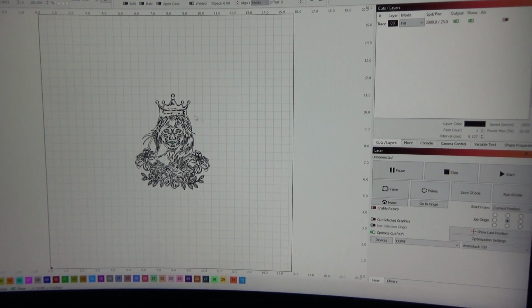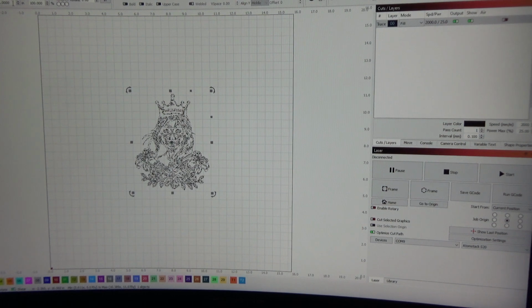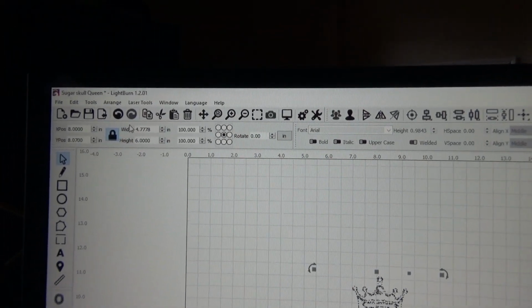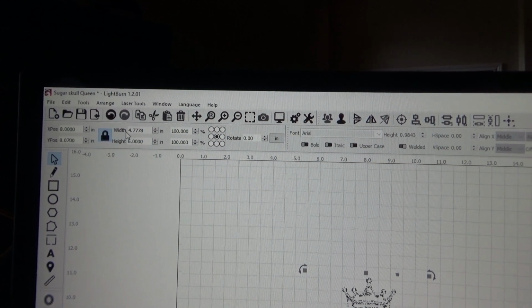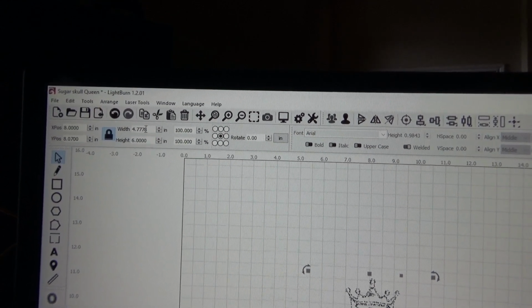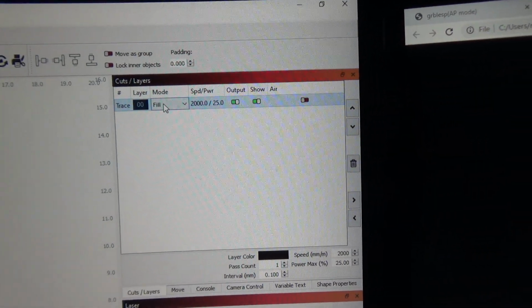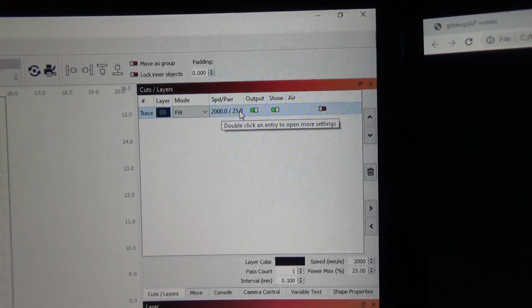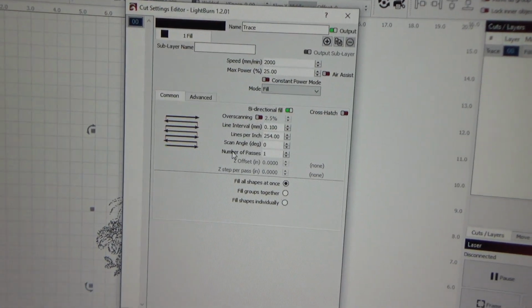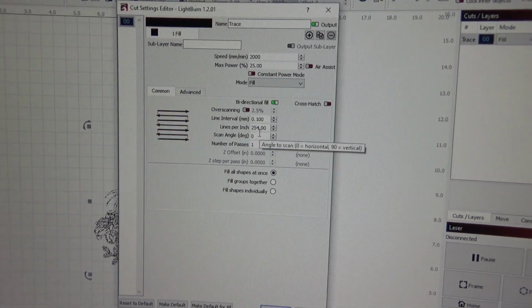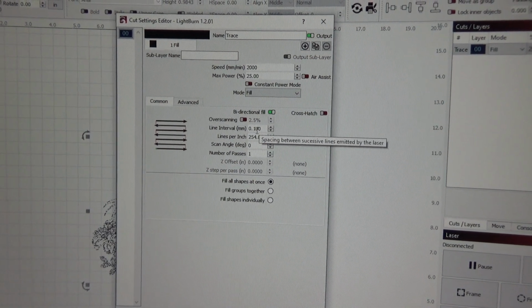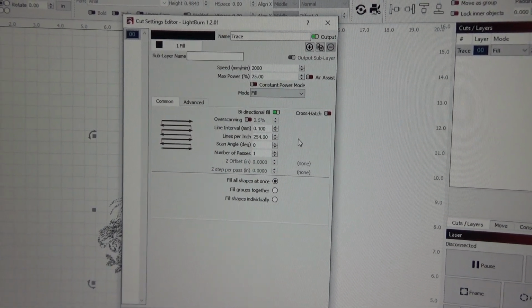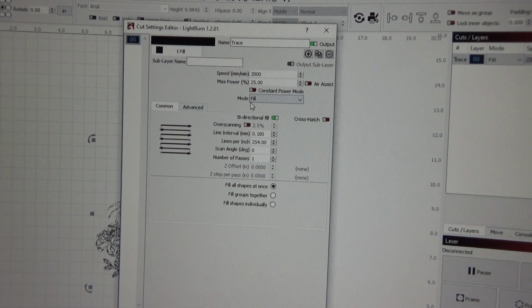So I've got the height set at 6 inches. And I've got it locked, so the aspect ratio stays the same, but the width is going to be just a little over 4 3/4. The setting is just going to be fill with a speed of 2,000 millimeters per minute, and the power is going to be set to 25%. The lines per inch is 254 or 0.1 millimeter, and that's about it.